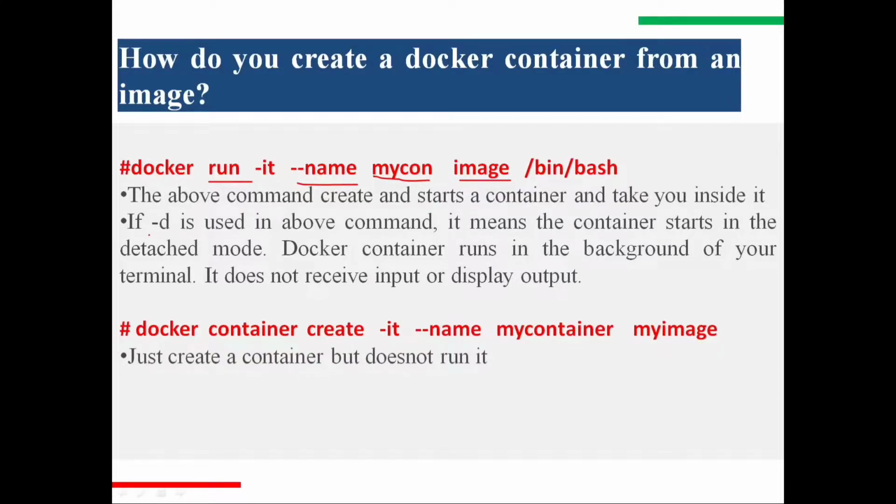This command can also be used with the -d option. If -d is used, the container starts in detached mode. Detached mode means it runs in the background of your terminal and does not receive input or display output. If you want to create the container and you don't want to run it, then the command is docker container create -it --name your container name and your image name from which you are creating this container. In -it, I stands for interactive mode and T stands for terminal. So it will open the terminal for you to work. The container terminal will be opened.